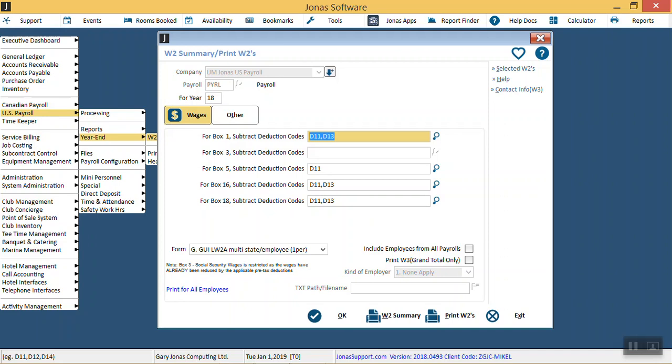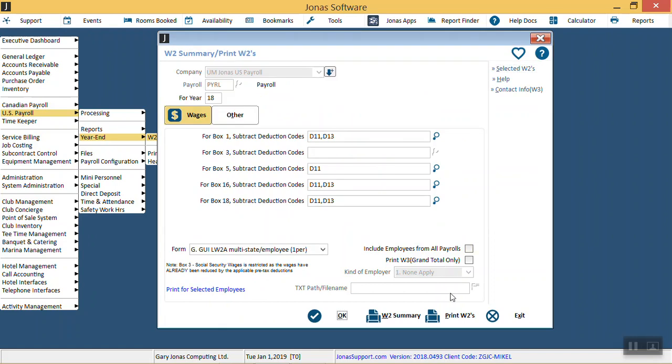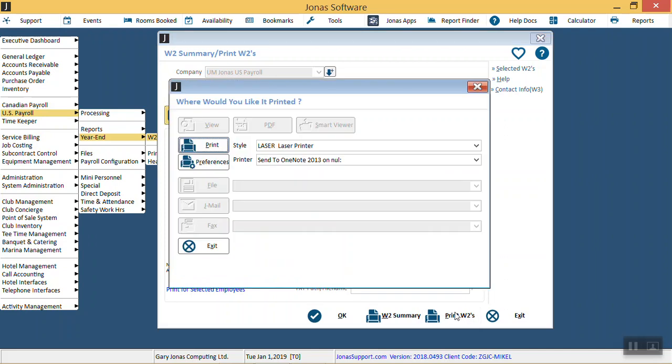I was mentioning about doing selected W-2s if you want to just test the alignment for a few people. So to do that, in the W-2 screen, you click on selected W-2s. You can do selected or range of employees. And then say OK. Now after you say OK, it doesn't print them. You still have to go ahead and hit print W-2s again. So you hit print W-2s, you go through the process, and then it will print out just those employees.